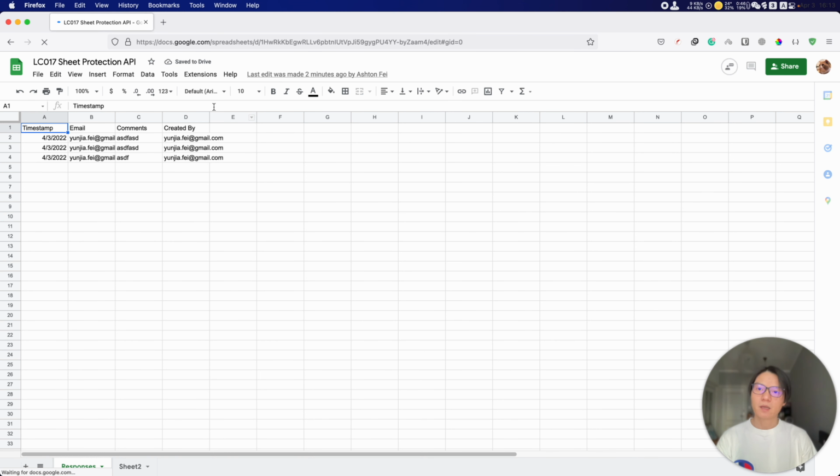So our final step, I'm going to add some protections so the editors cannot edit directly in our spreadsheet, and only the owner can do that, but the users can update the form, right? They can use their form to enter the data, so something like that.